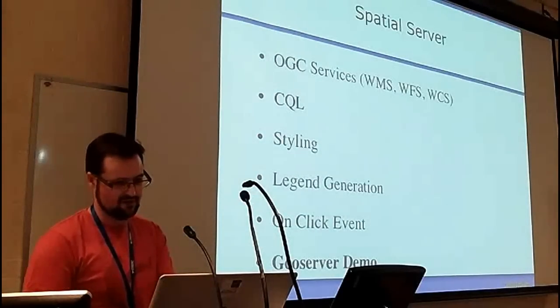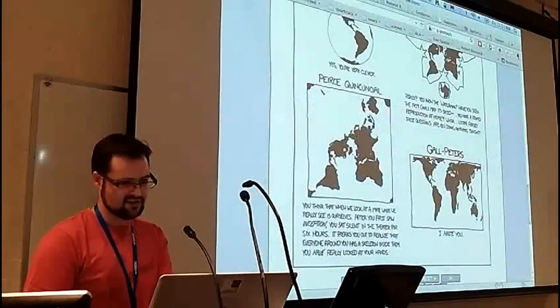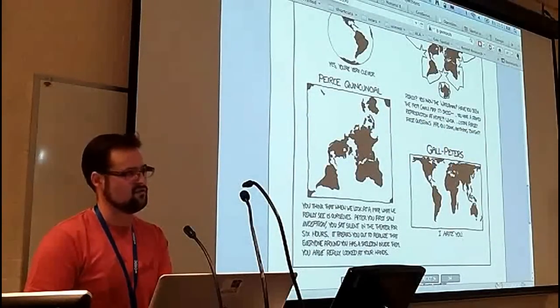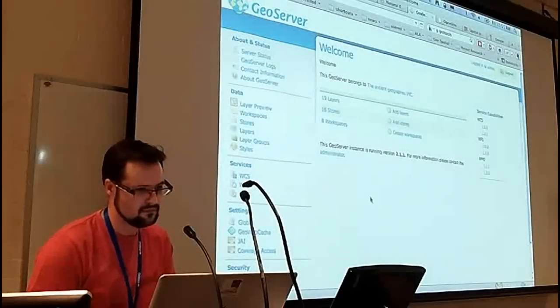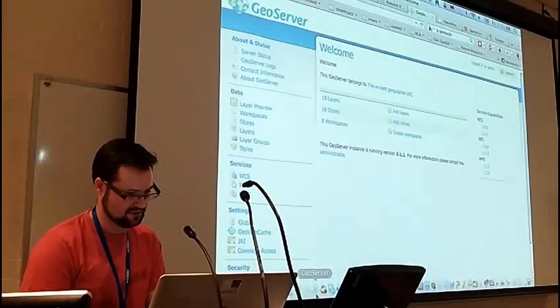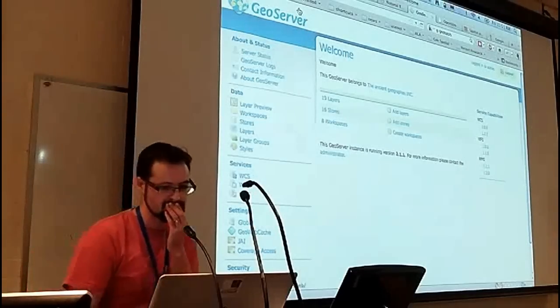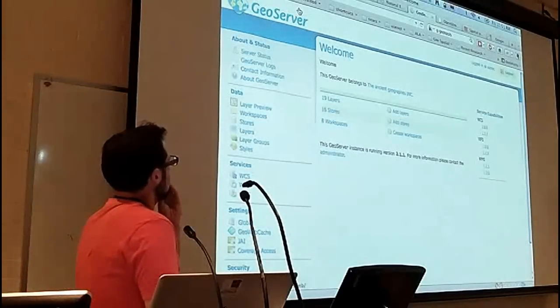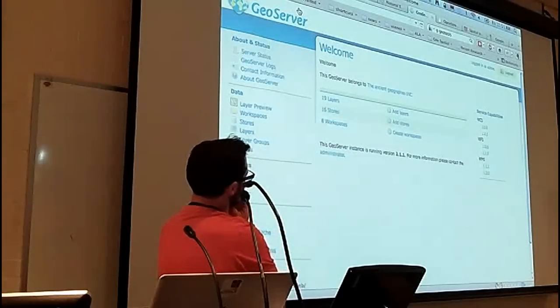So I'll do a quick demo of GeoServer, give you a quick run through of that. So GeoServer is just a Java web application. So I've got it running locally on my Mac. We can see it running there. It just runs off port 8080. So what do we got? We've got layers, stores, and workspaces in the middle there.